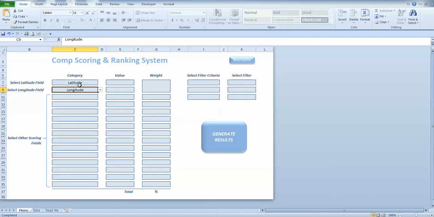Now, if you don't have latitude and longitude, that's okay. The rest of the system will work. Just leave these blank. All right, the other scoring fields here, these other columns, are variables that you can select. So, for instance, on mine, I'm going to use square footage as one of my variables. I'm going to use stories as one of my variables, and I'm going to use age as one of my variables. Now you can use as many or as few as you want here. I'm just going to start with 3 just to get going.